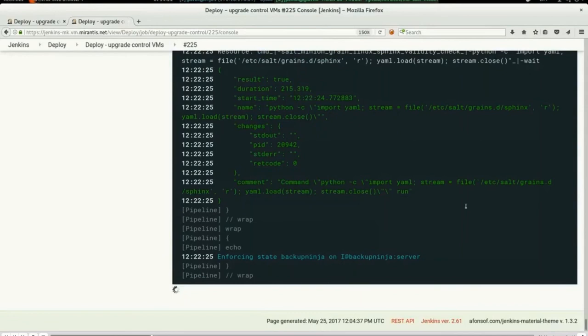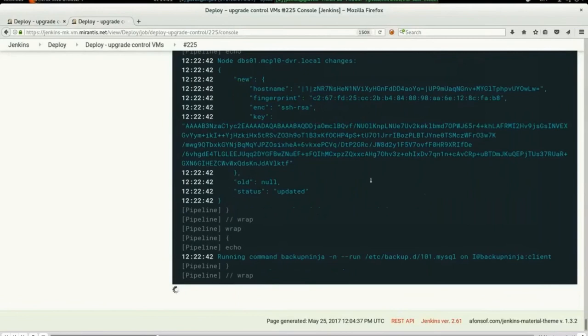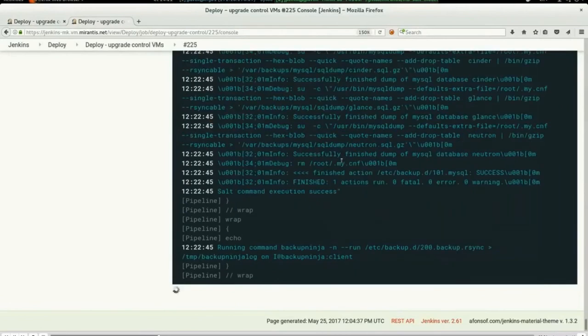Okay, so now we see it's bootstrapping and deploying OpenStack. Right now it's actually deploying. Oh, it's creating a backup right now, sorry. So it's creating a backup on the live database right now, and it will move that backup over to UPG-01.